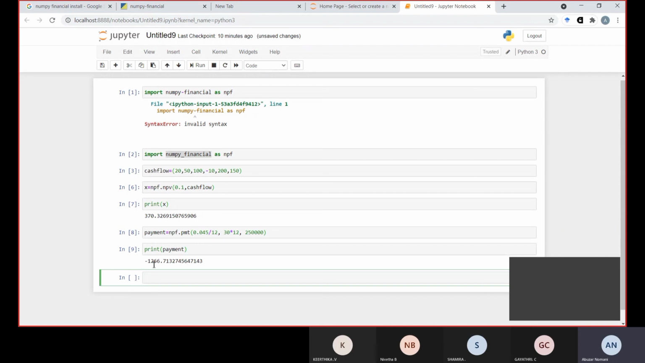So if you want to pay off your loan over 30 years of installments, you need to make a payment of 1,266 every month. So this is the importance of the numpy_financial package. You can do many more things with the help of the numpy_financial package.